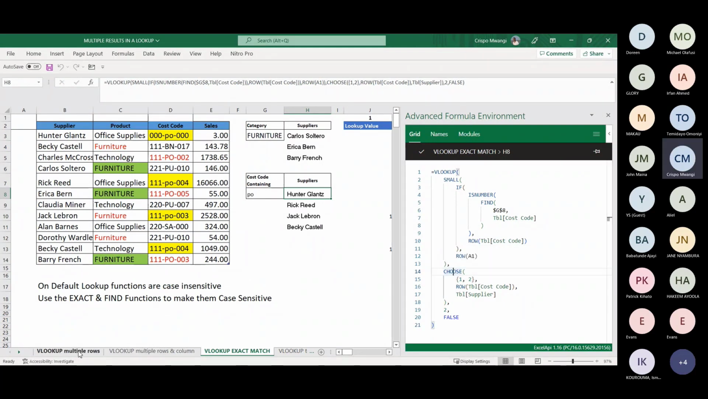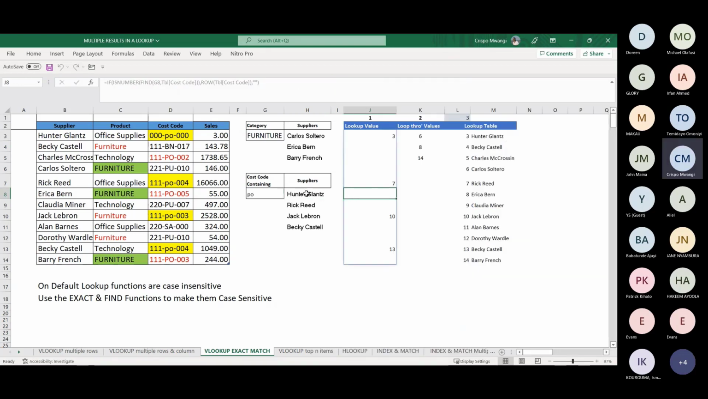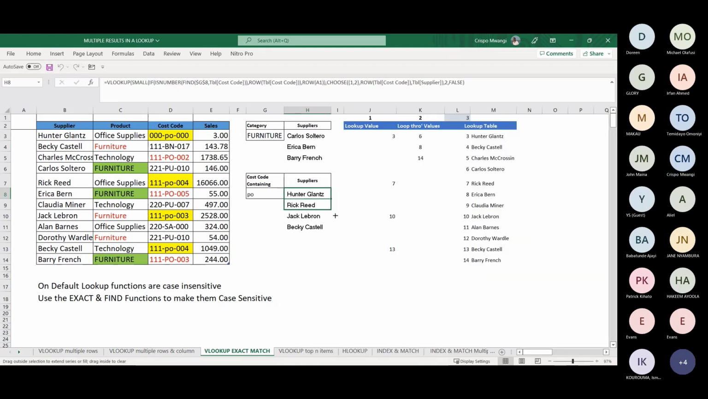CHOOSE is the same as we have used through all these other worksheets. Return a two-column table, number 1 being the row numbers and number 2 being the supplier. And then if you scroll down, it's going to return all these names. So that's how you make lookup functions case sensitive.